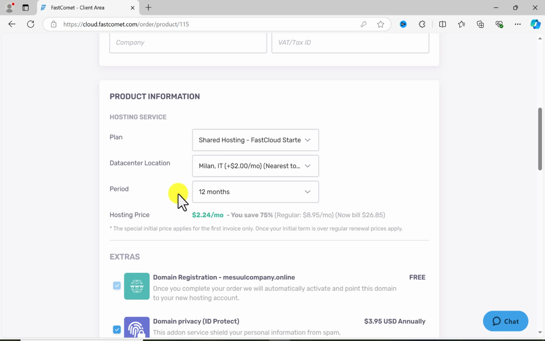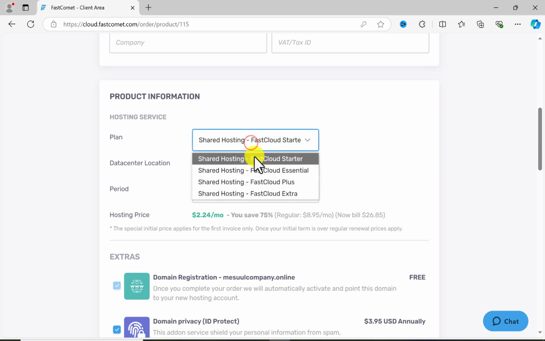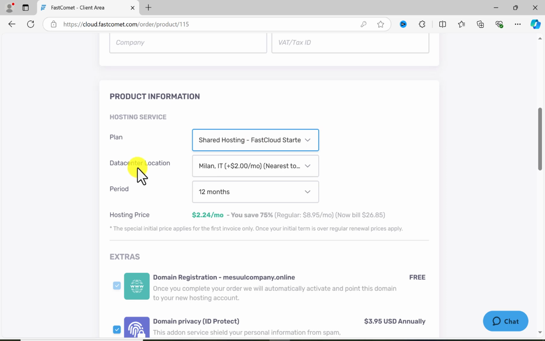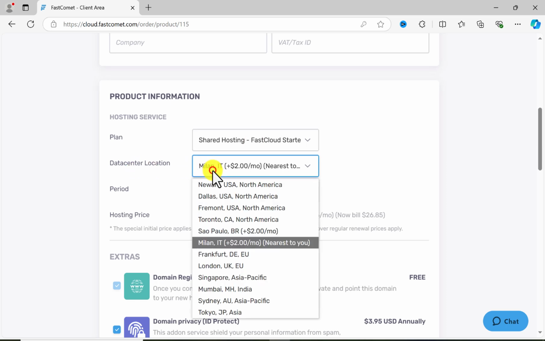Here you can see we have the shared hosting, FastComet. This is the starter plan, the one we chose. For the data center location, if you choose Milan, you'll be paying an extra $2 because this is the nearest to you, and this just makes your website very fast. But I'm not going to be choosing Milan.